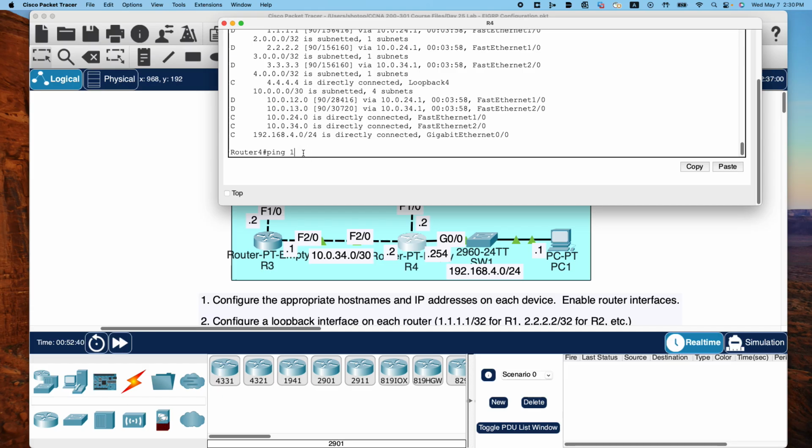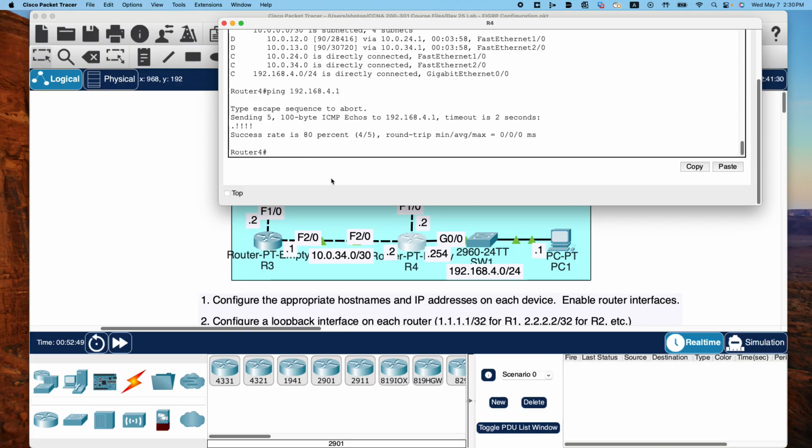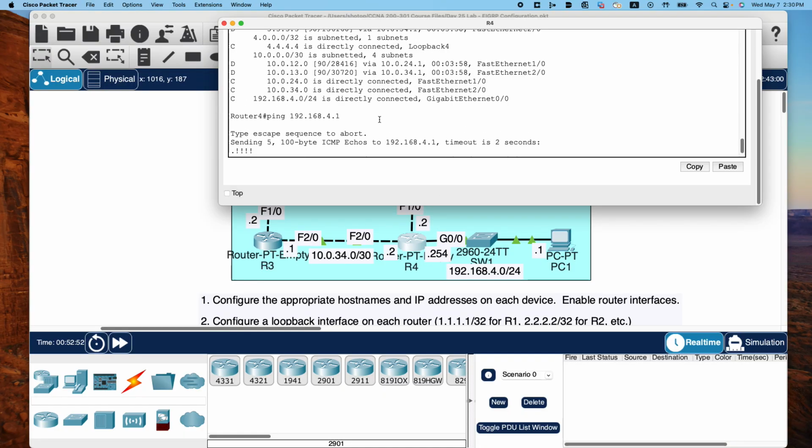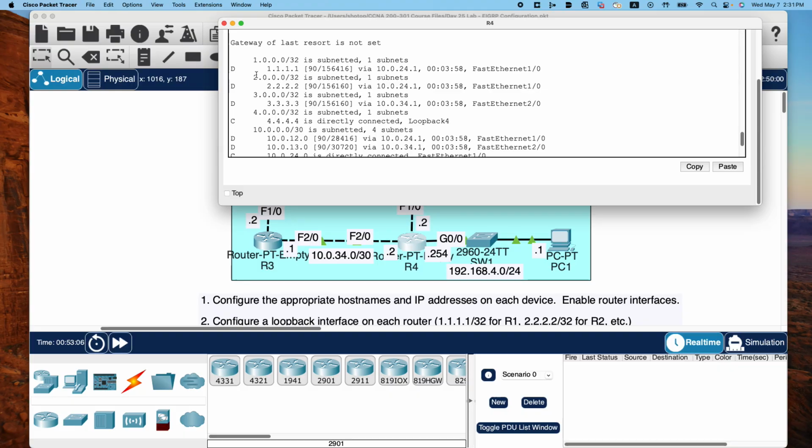Ping 192.168.4.1. So yes, it can ping the PC. That's expected. To get out to the 10.0 subnets, I don't understand what these 1.0, 1.1, 2.2 are, directly connected. I think I screwed up how these loopback interfaces look. They just seem strange.